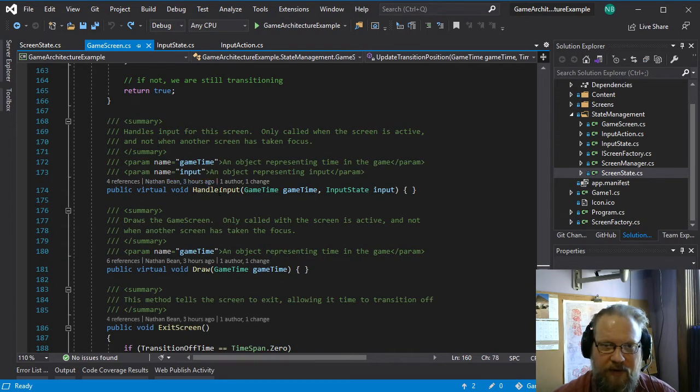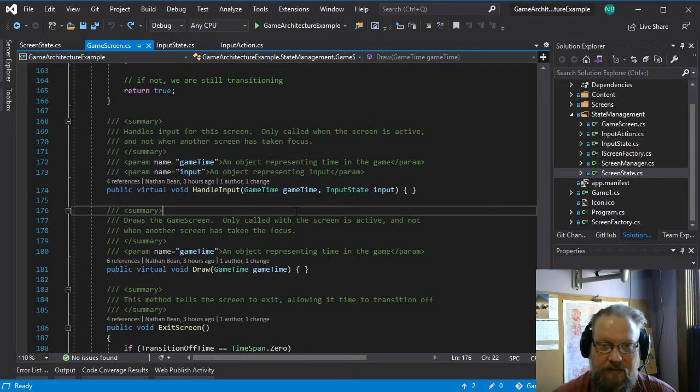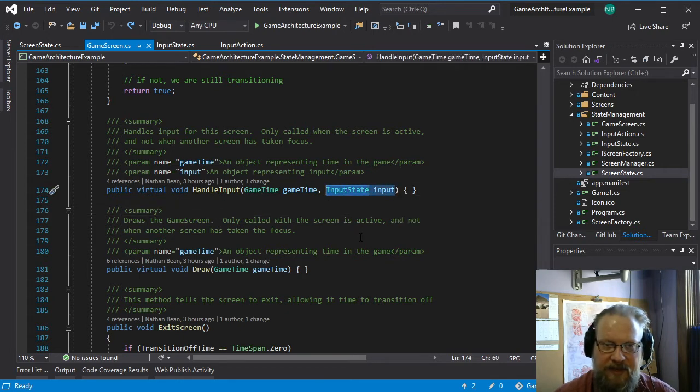Then we're going to handle our input. This handle input is similar to the update. The difference is this only gets invoked for the active topmost screen. So the first screen that's active is going to have this called, and notice it gets an input state object passed in. The rest of the screens do not get any input.